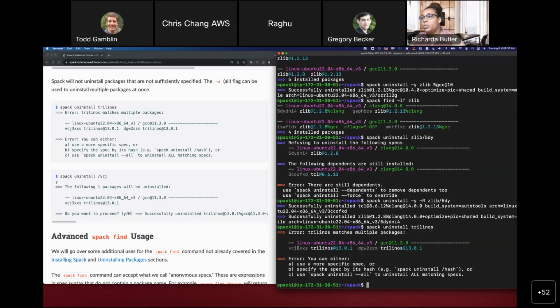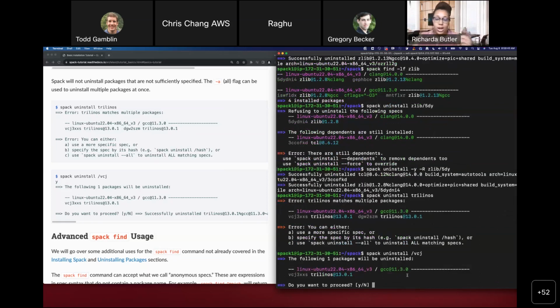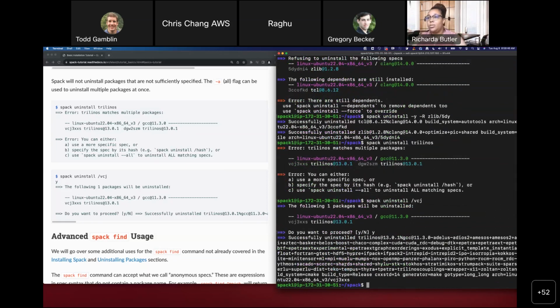Let's just do it with a hash. We'll use this hash here. Spack uninstall. I'm going to do /vcj. This is what it asks if you don't use the -y. So we'll say yes, we want to proceed. Now we have successfully uninstalled our Trilinos.